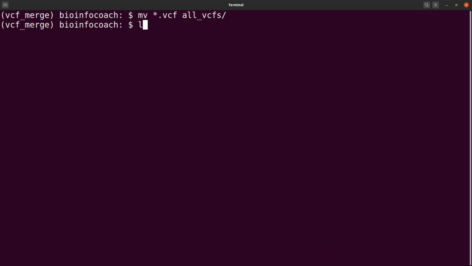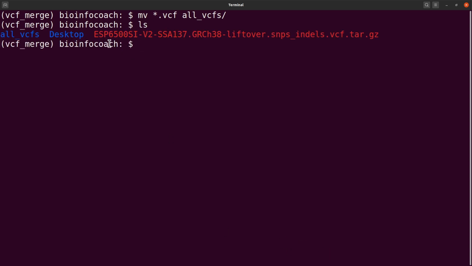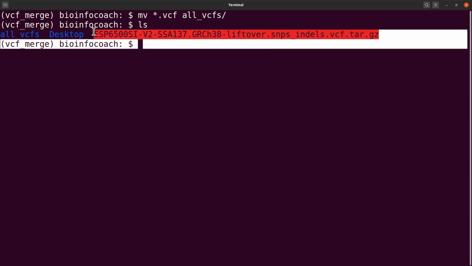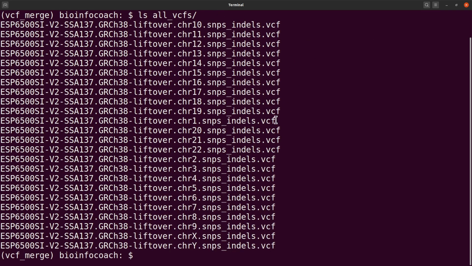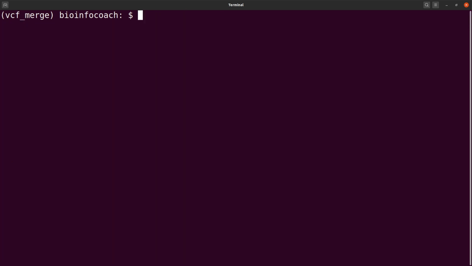So now if you do an ls, you realize we don't see the files there again. We only see this and then my desktop here and the directory that we created here. So let's do an ls in that directory, all VCFs, and then you see that we have the files here. So we are going to cd, let's clear the screen first. We are going to cd or change and move into that directory that has the VCF files. So we say cd all VCFs.